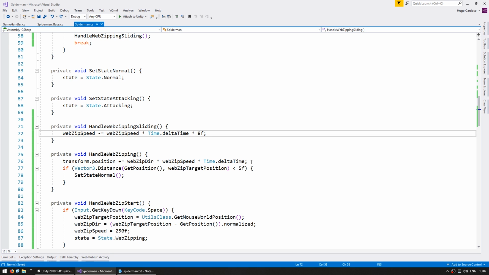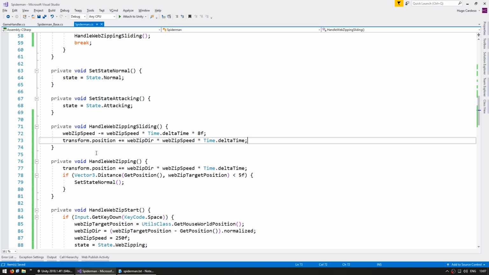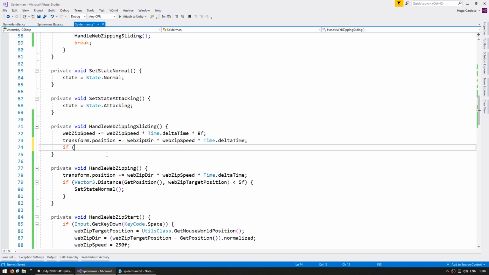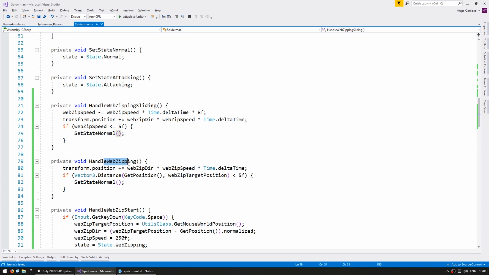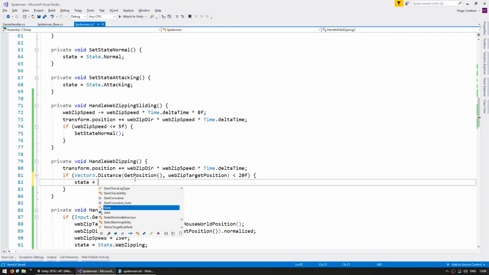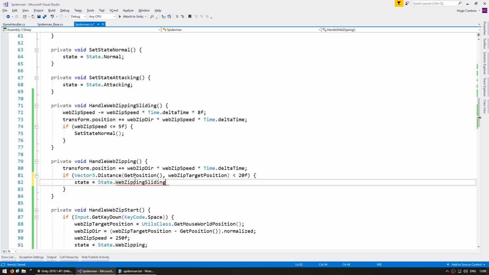So after we reduce the speed, let's actually move him. And then let's do a simple check: if the WebZip speed is too low, so let's say 5f, then he stops moving, so get the state back to normal. And on the handle web zipping, let's increase the distance on which he starts sliding, so he starts sliding before he actually reaches the target. So in here, put about 20. And in here, instead of going to the state normal, let's set the state to be state.webZippingSliding.